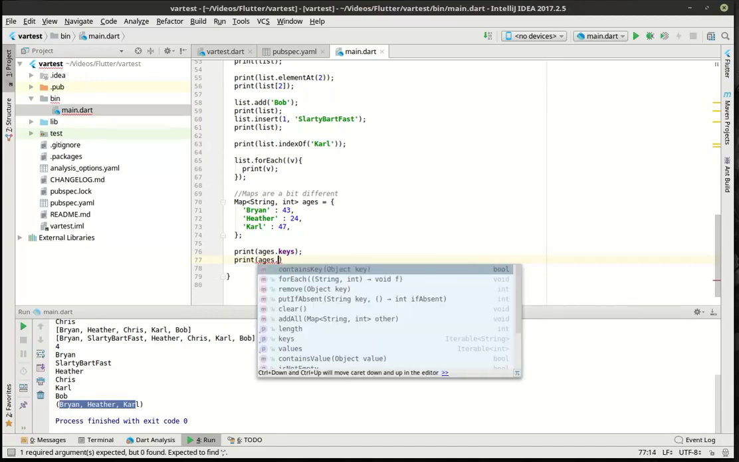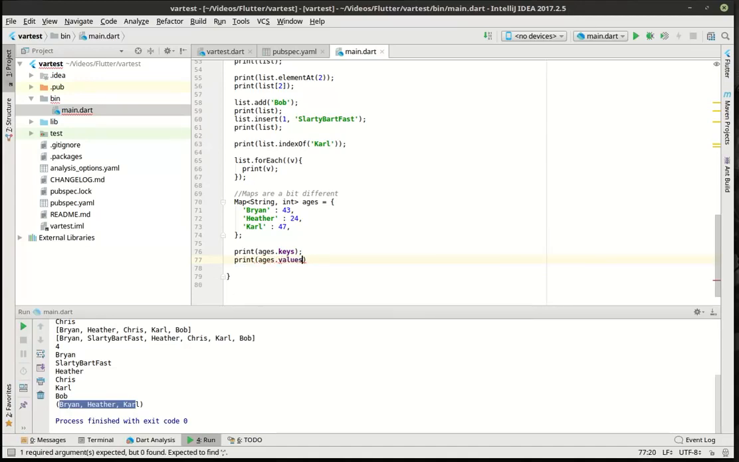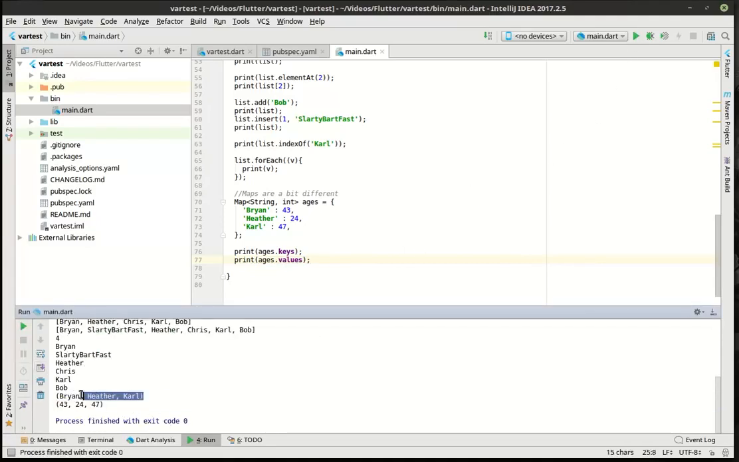Print ages dot values. So you can see how we have two distinct lists here. So what a map does is map those or correlate them. This one maps to that one. This one maps to that one. That's why it's called a map.